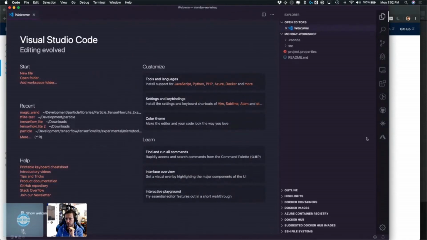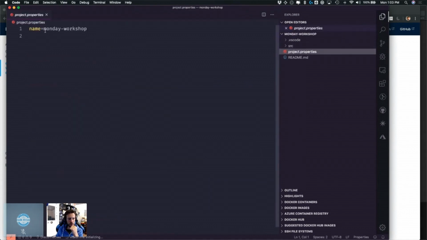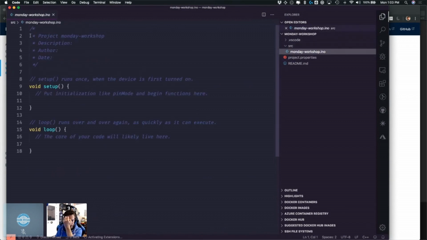So once your project is initialized, you'll get a new window with a couple of different things here. There's a README that gets created by Workbench. There is a project properties file, which has the name, and as we'll see in a little bit, also is where libraries will be stored. There's a VS Code folder and then the source. And the source is what actually has, you'll see this looks the same as what you saw in Build, the web IDE a little while ago. And this is where we're going to be writing our code.